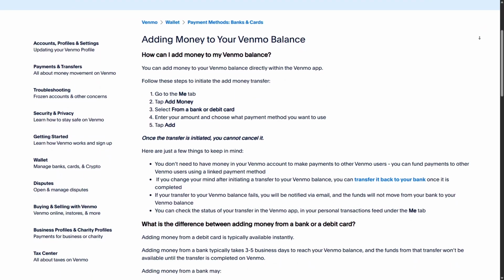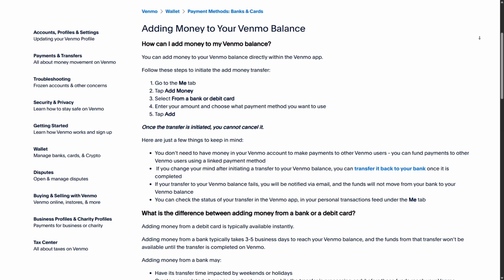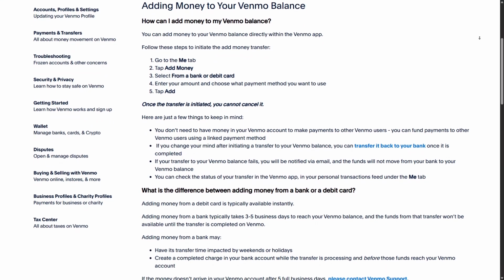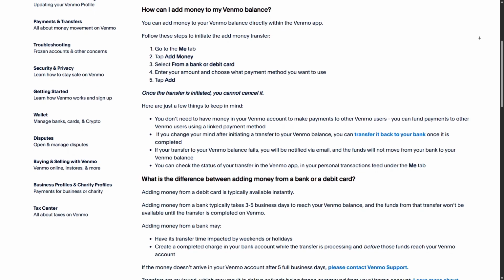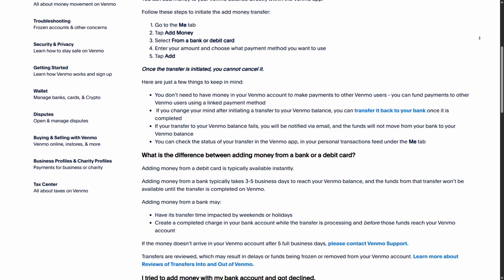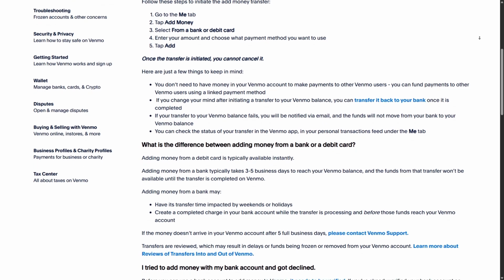If adding money is failing, it could be because your bank account isn't verified. Your bank reported insufficient funds, you've hit your transfer limit for the week, or a security check blocked the transfer. If that happens, you might need to try later or use a debit card instead.